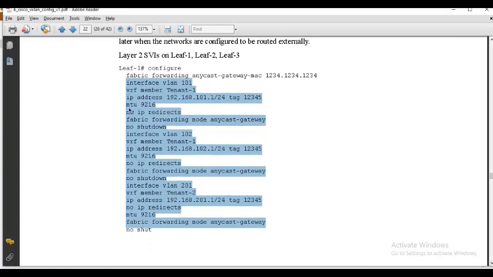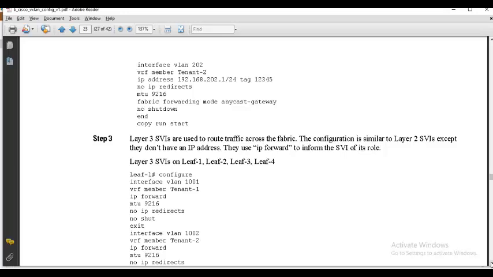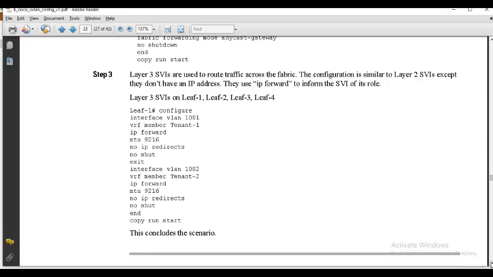Now, this is only for layer 3 SPI. Layer 3 SPI, no need for an IP address. So you say interface VLAN 1001, not 101. 1000 is a dedicated VLAN. And this needs to simply carry the traffic from any leaf to the fourth leaf, depending on the routing destination IP.